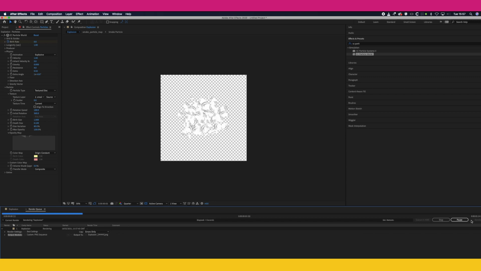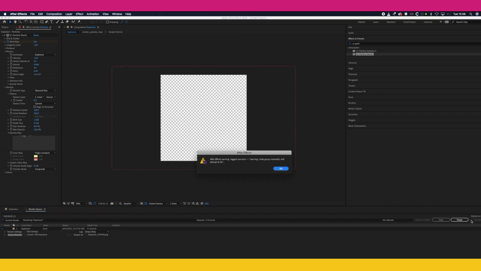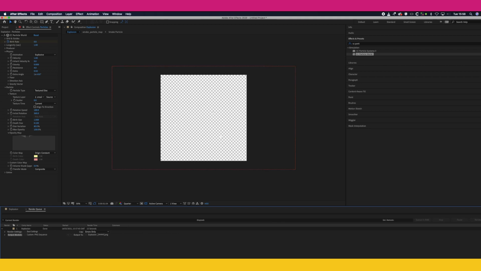So what it's doing now is it's rendering one PNG for every frame, and the project's set at 15 frames a second, so we're going to have around about 30 frames for this sequence. Let's go.